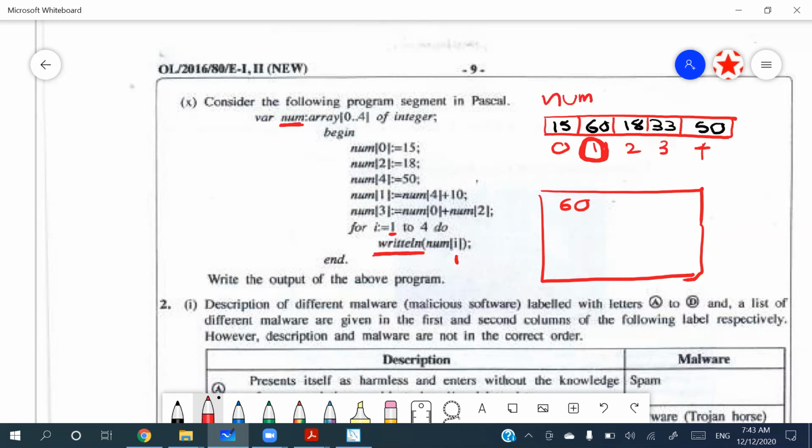Then I will increase by 1, so I becomes 2. So num2 will be written, so 18. Then num3 will be written as 33. In the last iteration, I is 4, so num4 will be written, which is 50. So 60, 18, 33, 50 should be written in this manner, one after the other, right?